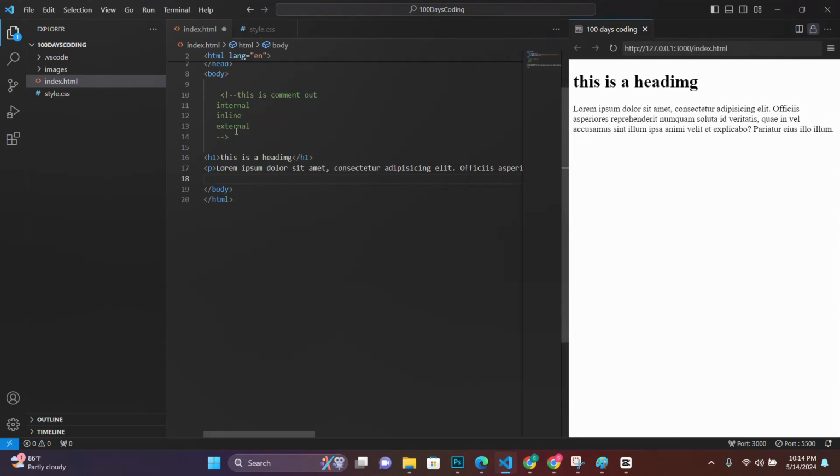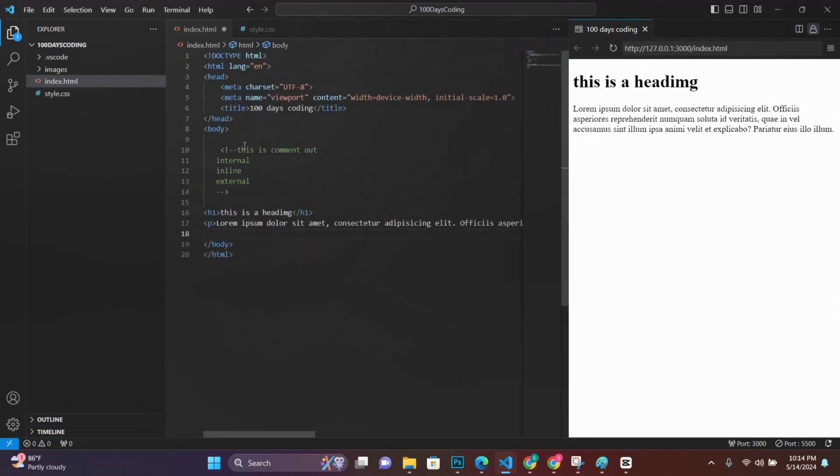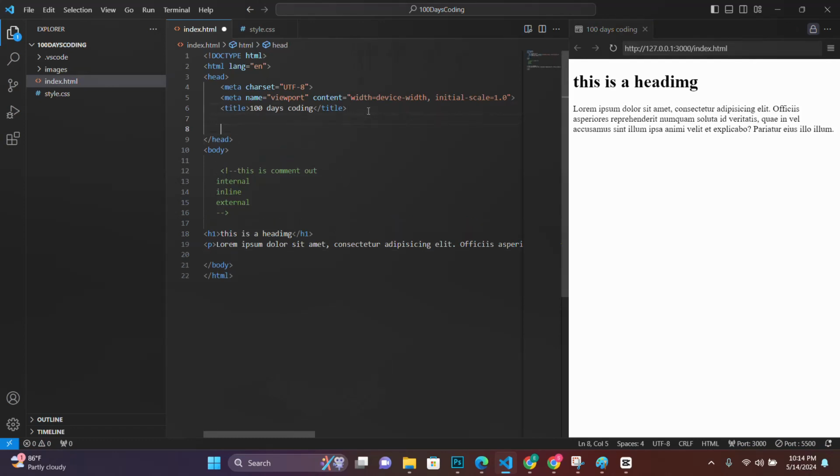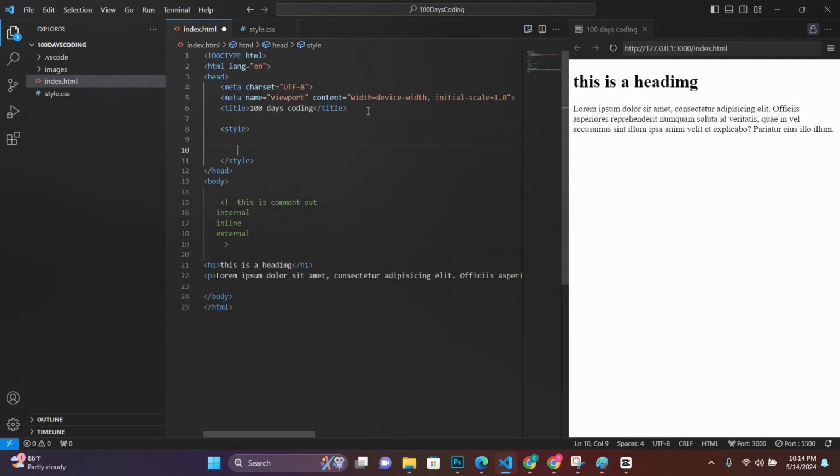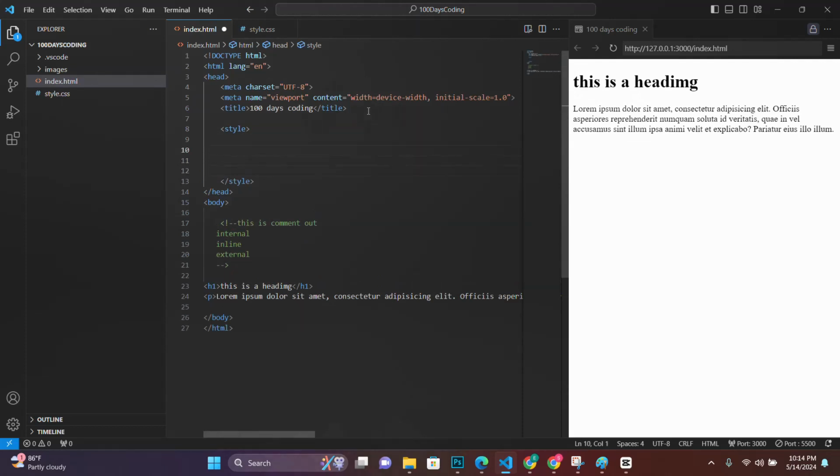Okay, yeah. So here we can use our internal CSS. And how do we use our internal CSS? First, we'll go to the head section of our code, and then here we're going to call for a style sheet. All right, and just open a style tag like this, and here we can style whatever we have in our HTML. We can style it here at the head section of our HTML. So this is what we call internal CSS.